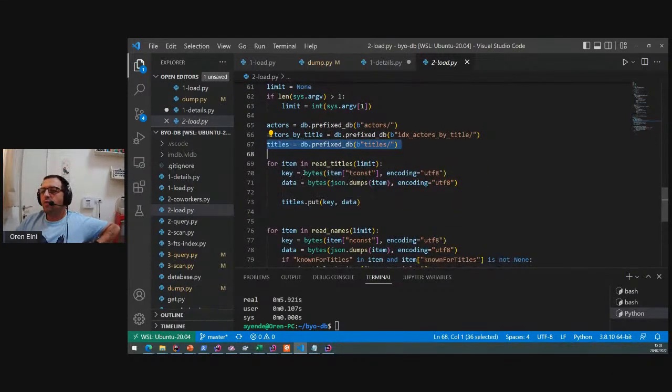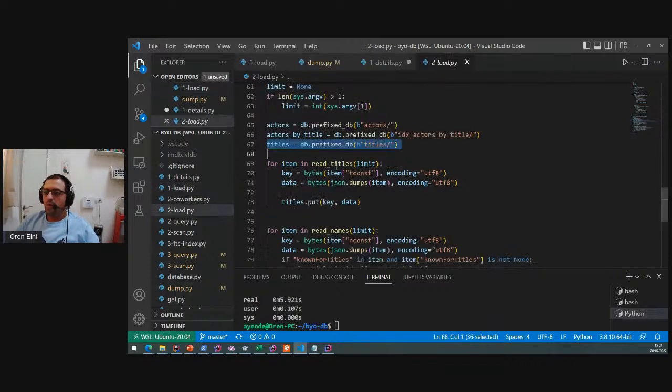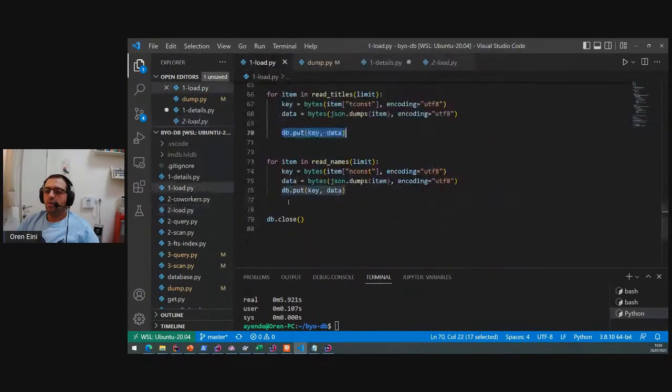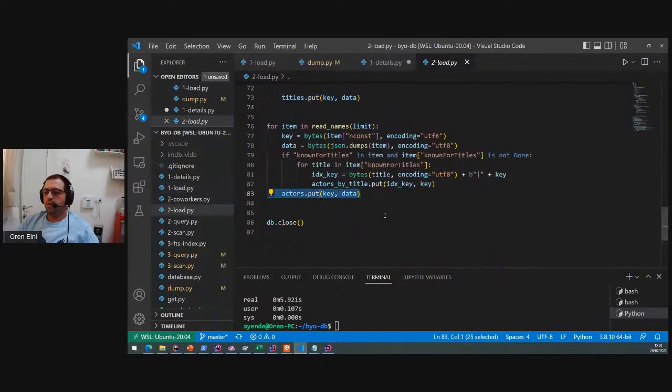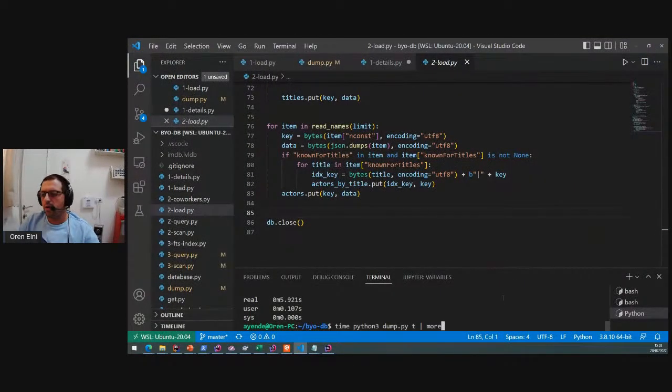So now, instead of doing a DB put, like we're doing here, we're going to say titles put. And instead of doing a DB put here, we can do actors put here. And in practical terms, it does the exact same thing, right? I mean, okay, so now we have actors and titles. Let's see how this works.